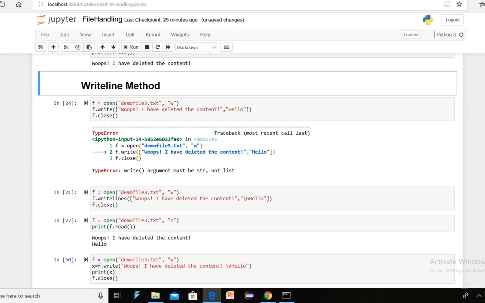The writelines method. With the help of the writelines method, you can write multiple strings in your file. So can you guess how you can put multiple strings together under a single unit? Can you think about it? Yes, your guess is correct. You can use a list. You can use a list which will contain a number of strings together.